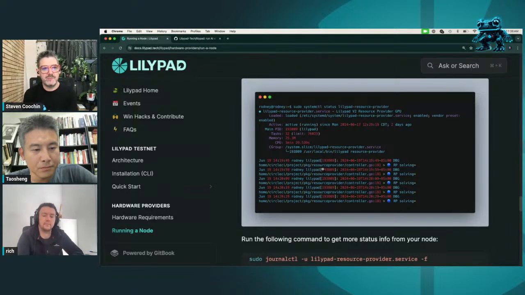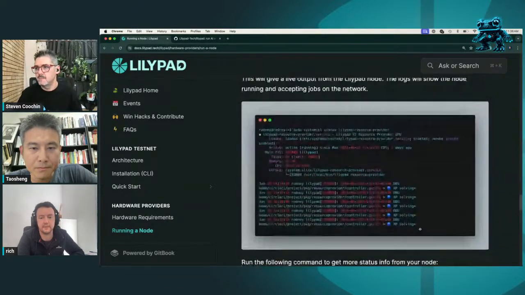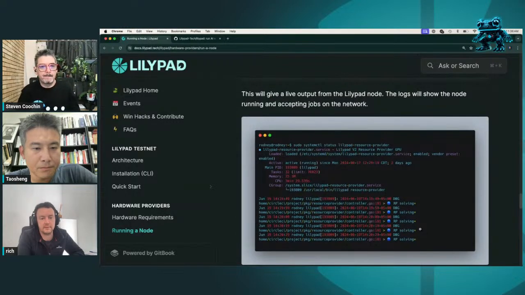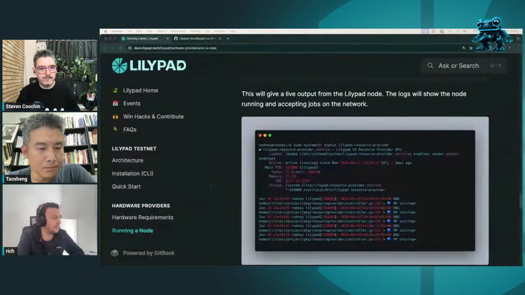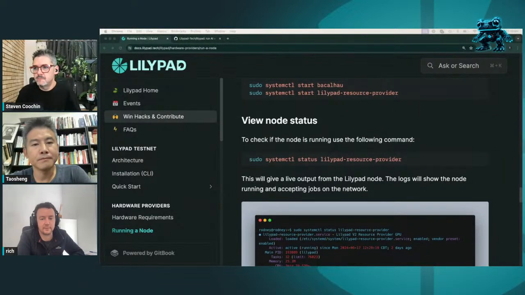I know Rich and Tao Sheng, you've both been running your own hardware nodes, but is this something you find quite handy when you're running them? Yeah, I find that pretty useful. You can use the systemctl commands to find out the status of the resource provider service and the backlight service, and you need to make sure they're both running. And then using the journalctl command to help identify errors is very useful.